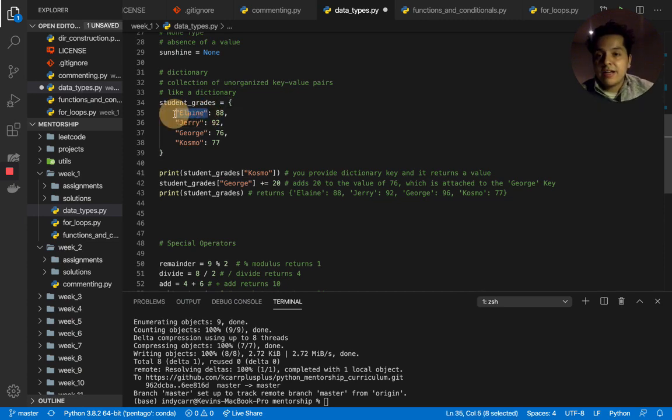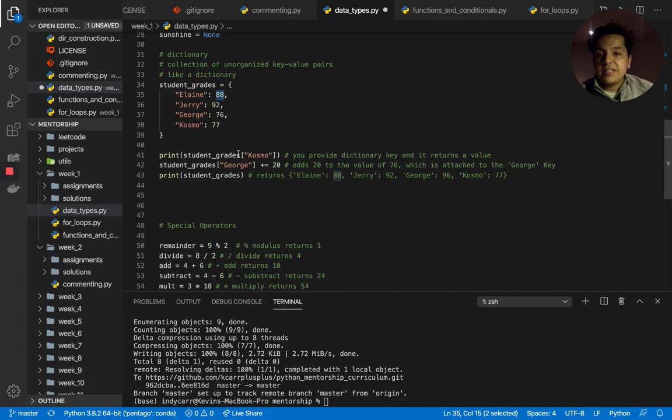So for this, Elaine, we want to figure out what her grade is. So this is the 88 value. And you'll see it's similarly accessed by the index indicator with the brackets. But you can call it by the key value. So for example, let's say you wanted the grade for Cosmo. You would take the dictionary name, student grades, and access it with that string Cosmo, and it will return 77.